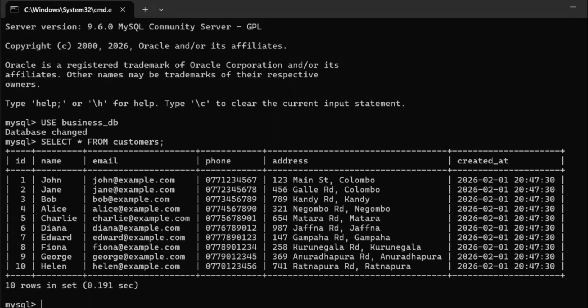Now insert 10 sample rows of customer data. MySQL will confirm that 10 rows were inserted. Verify the data by typing SELECT * FROM customers and pressing Enter. You should see all 10 customer records displayed in a table format.